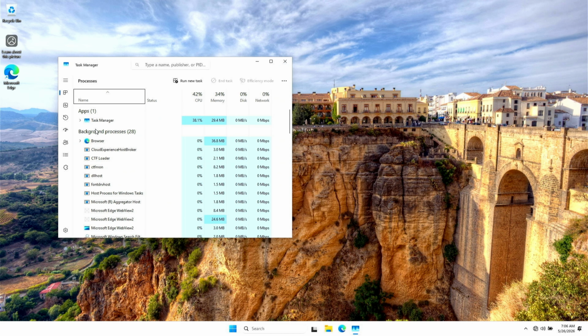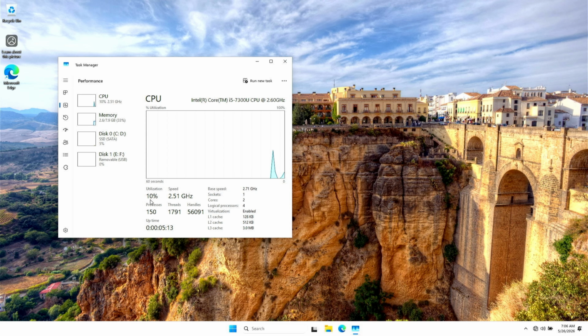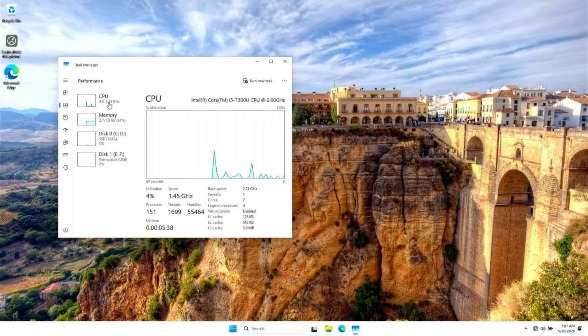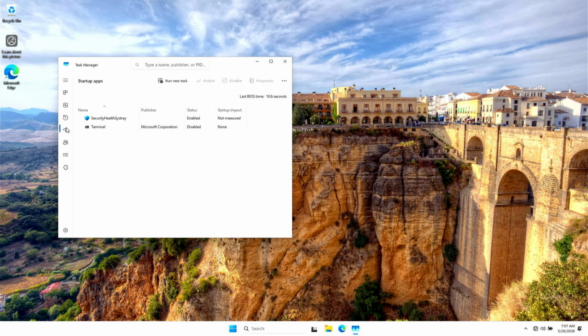If I check the performance, you can see that my CPU is at minimum usage, and my memory is now using 34% instead of 50%. So by creating an answer file in this way, you can pre-configure all your system settings and remove all bloatware.